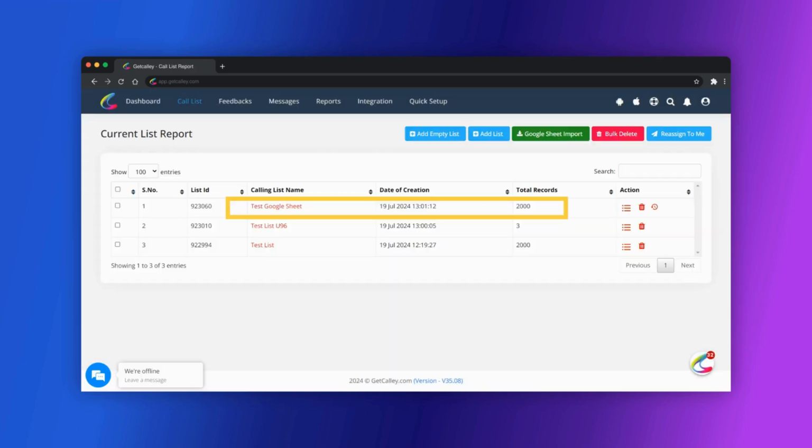After successfully importing the data, you will be able to see the calling list created in the panel. The Google Sheet contains a total of 10,000 records. Currently, 2,000 records have been imported, and the remaining data will be added to the system in the next 30 minutes. Calley will automatically search for new records in the Google Sheet at regular intervals and assign them to the respective list in the system.